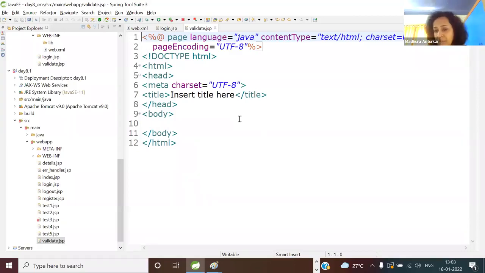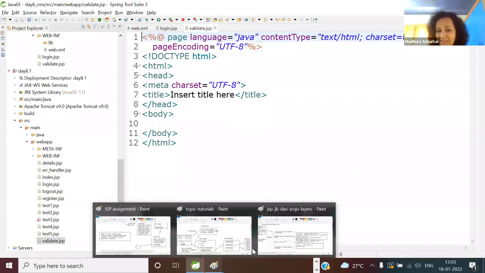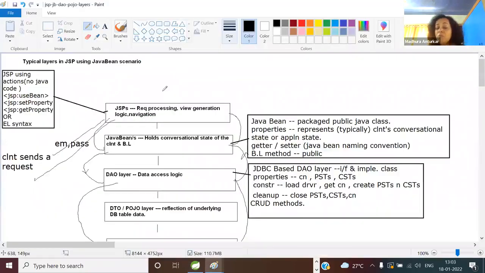So you start answering. What is it you want to do first? I'll give you the choices. Option 1, create the JavaBean instance. Option 2, invoke the getters. Option 3, invoke setters, invoke business logic. What is the first thing we want to do? We want to create the JavaBean instance.